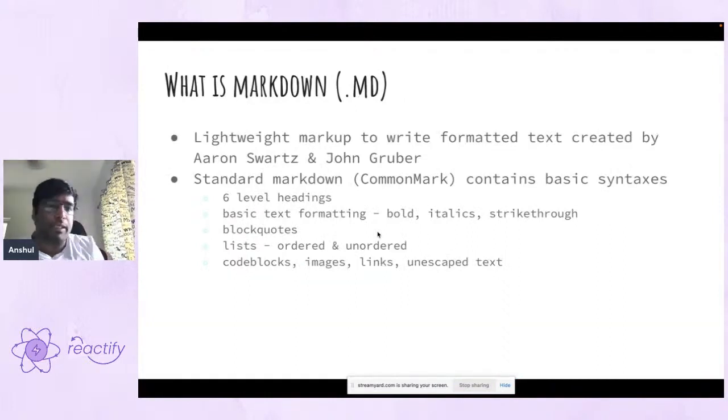Cool. So starting with the talk, for the first step let's start with Markdown. What exactly is Markdown? I guess most of you would know, but I would still give you some very small facts about it. Markdown is a markup to write formatted text. It was created by Aaron Swartz and John Gruber, and they released it somewhere around 2004.